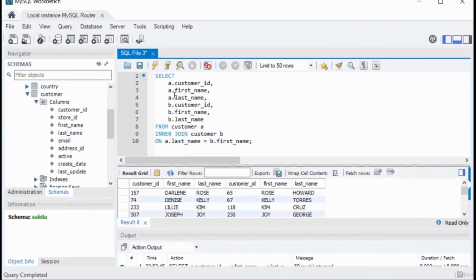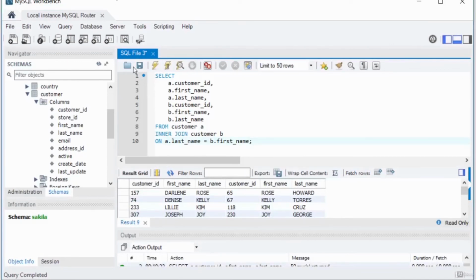So that is the full query. Okay, and this is the join, and we're joining the first name and the last name together. So we have done this using an inner join. I'm going to show you another query that we can use to achieve the same outcome, but this time using a right join.